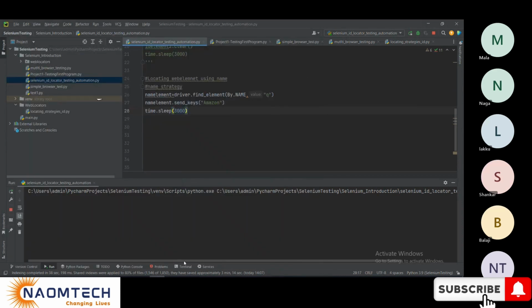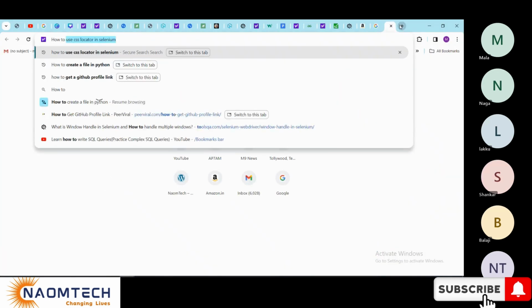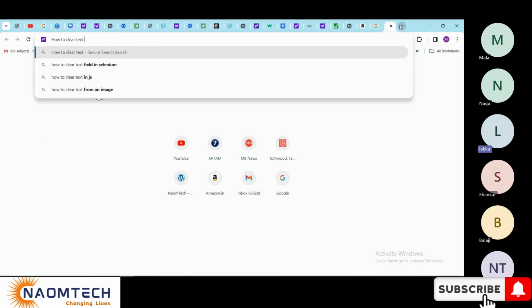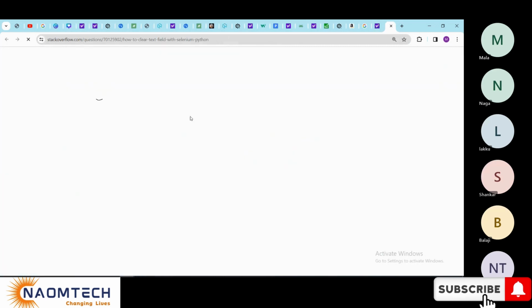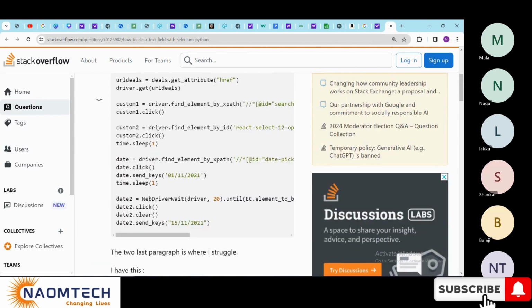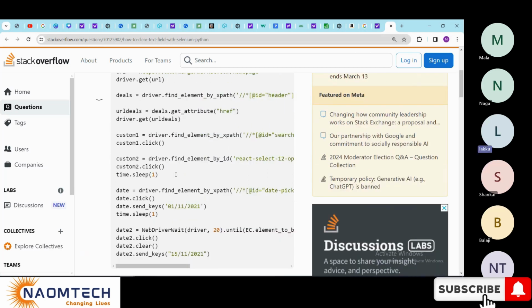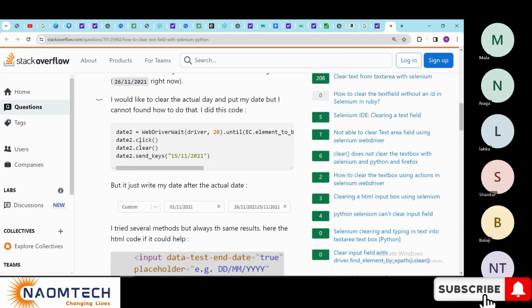Somewhere, that clear thing, no problem. If you just want to quickly know how to clear a text field in Selenium, see, I already did apply clear. Somehow, I already did that. We are applying clear. Why? These guys are applying clear only. Okay, that's fine.